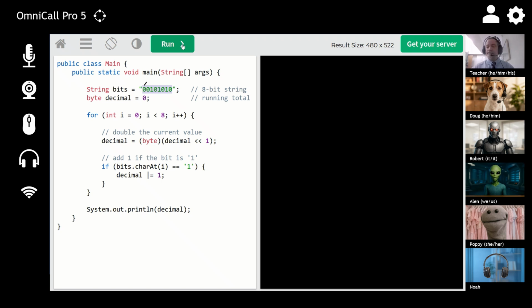Double and add 0 is still 0. Double and add 0 is still 0. Double and add 1 is 1. Double and add 0 is 2. Double and add 1 is 5. Double and add 0 is 10. Double and add 1 is 21. Double and add 0 is 42. Okay, so 42. Let's run the program and see if you're correct. Compiling.